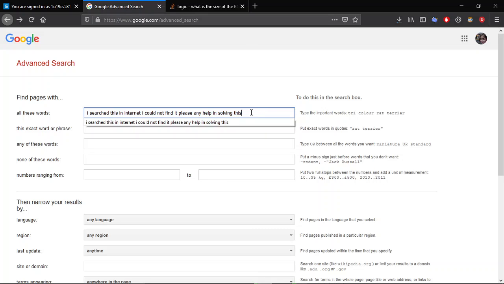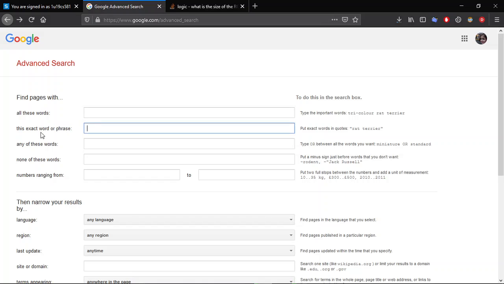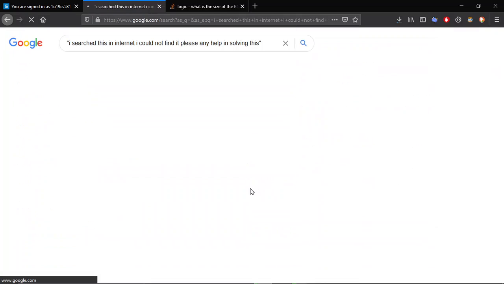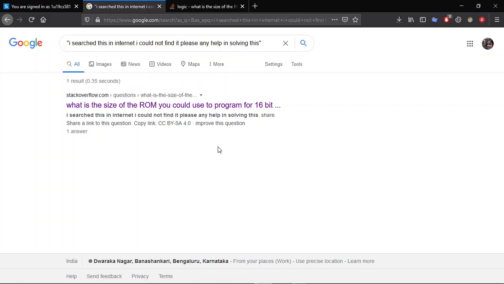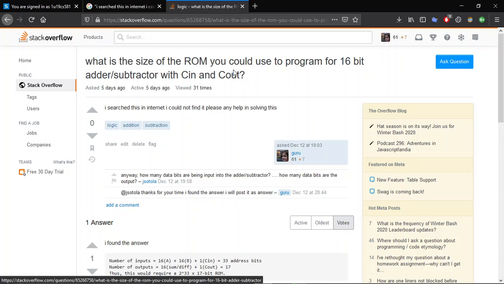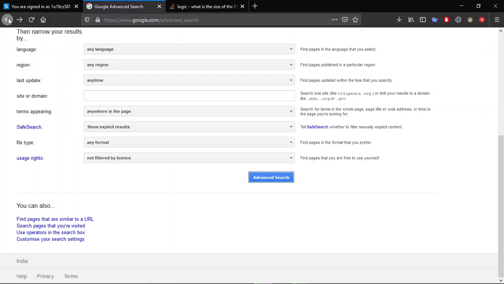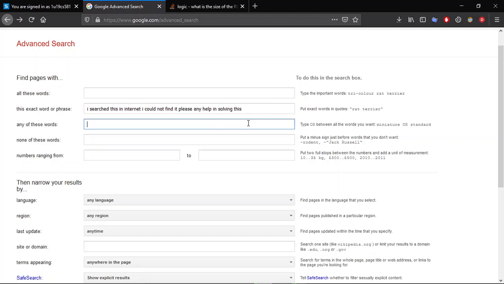Now if you want to find a page which contains exact words, you have to search in this box, which is this exact word or phrase. Whenever you paste it here, it will search for the exact word or sentence which is present on the internet. Now I will click advanced search. See, from those millions of results, we narrowed down to only one result. This is the website I opened here. Now we got our result. We'll see what's there next.